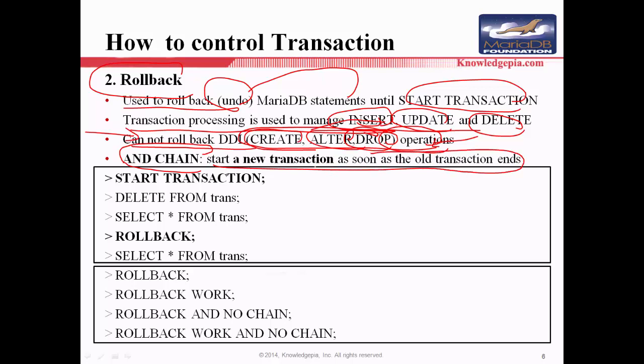I already told you in the previous page that we can close or end the transaction with rollback and commit. If we use a rollback, then this process will be finished. But if we want to start a new transaction, then we can use the option AND CHAIN. For example, start the transaction, delete from trans as in the previous page, and select from trans. Then you can find that all the data in this table has been deleted.